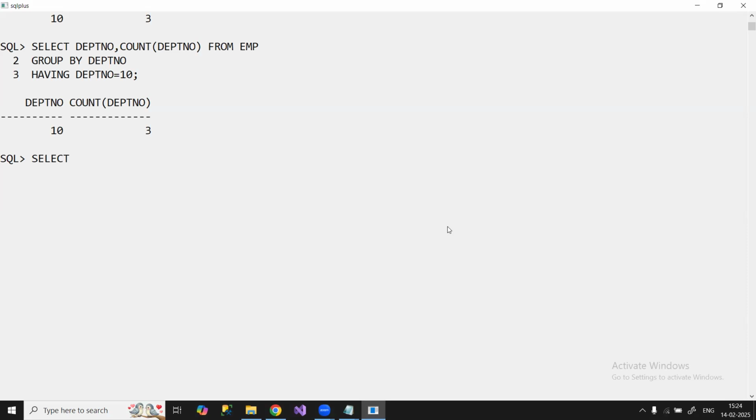So, select. First call this department number. Then count. Count is for counting records. I'll use star. Can I use star? We can use star, or else we can use department number. Count of department number from EMP. Group by department number.